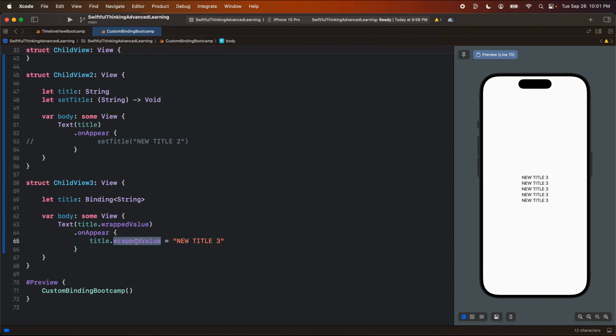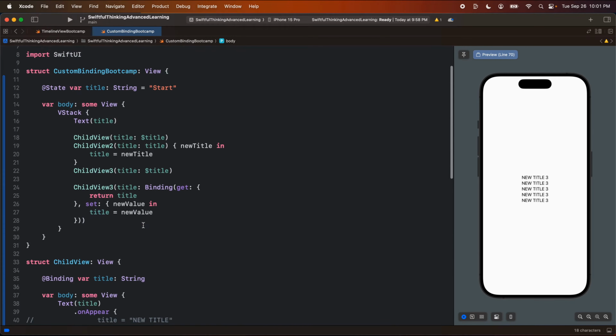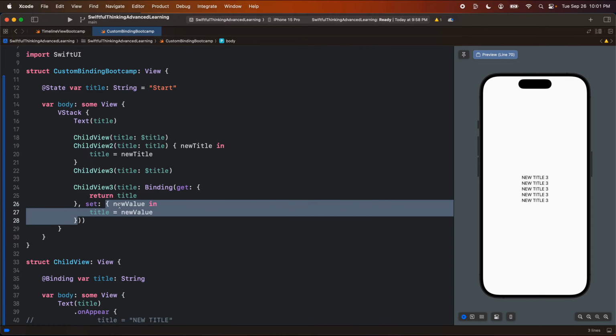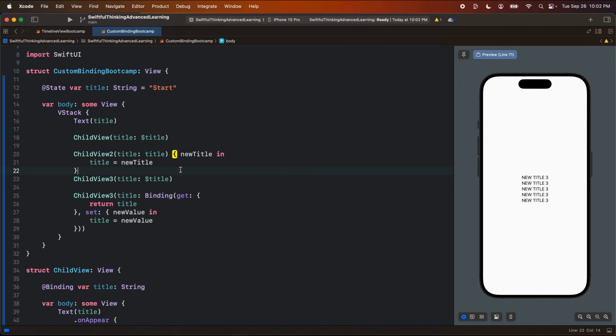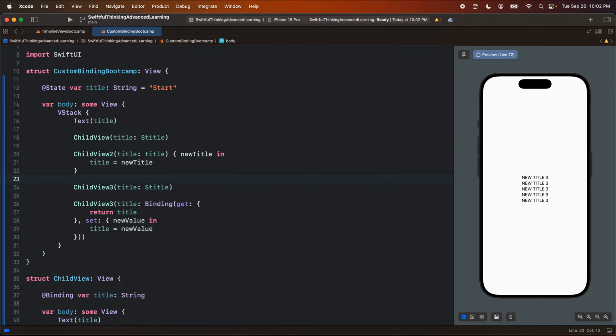So when we set a new value here, we're actually triggering this closure. So we're triggering the setter of the binding, which is passing back a new value. And then we're going to set title equal to the new value. This is really cool. We're going to start using custom bindings much more in the next couple of videos. I just wanted to really dive into what they were before we start using them on the fly.